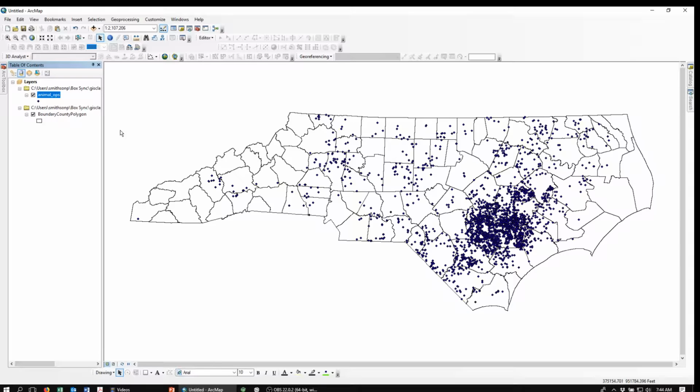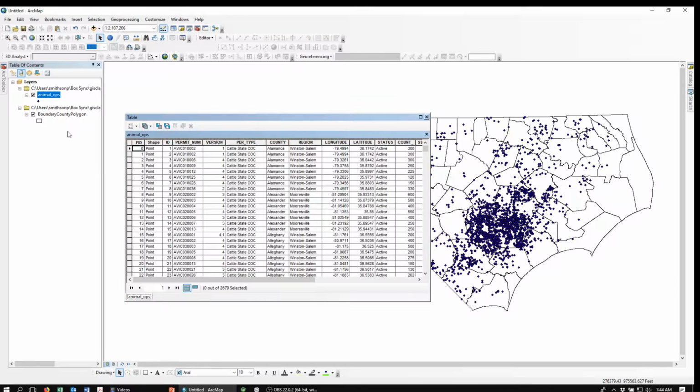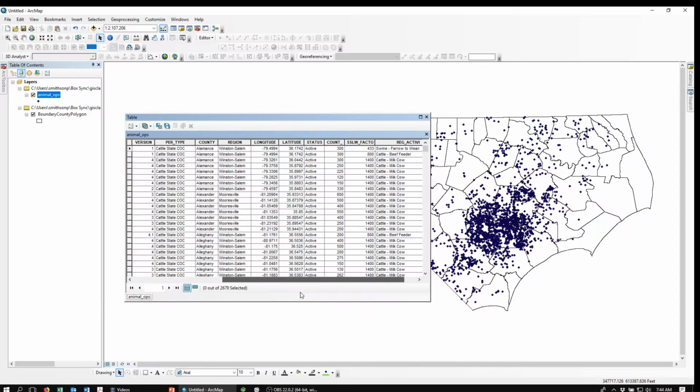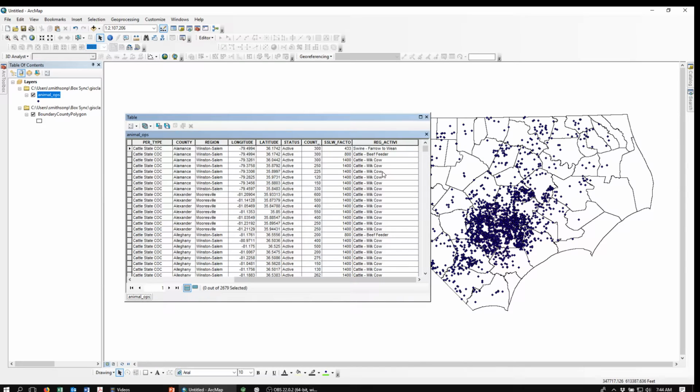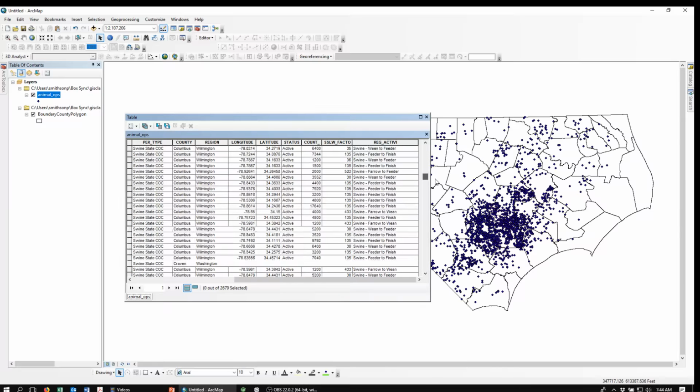And so there are quite a few. Let's look at the attribute table real quickly. So we've got county. That tells you where they are. There are 2,679 records, and latitude, longitude, status, and so on. And this thing called reg activity is the type of operation, and there are a lot of swine operations of various sorts. What we want to do is select out the swine operations.